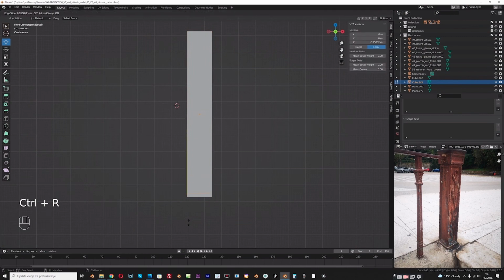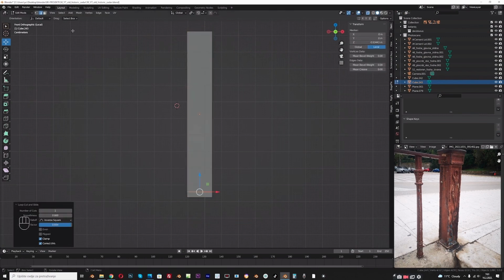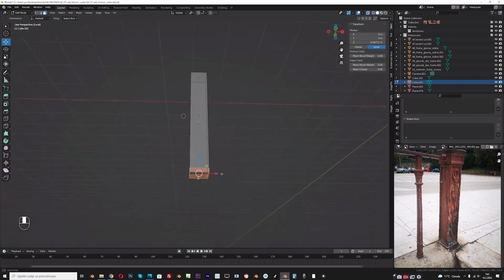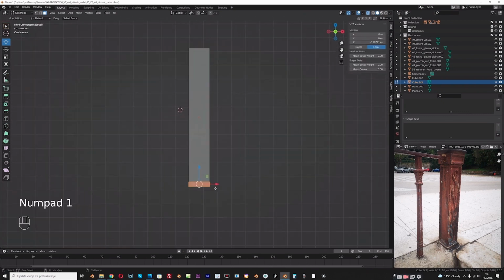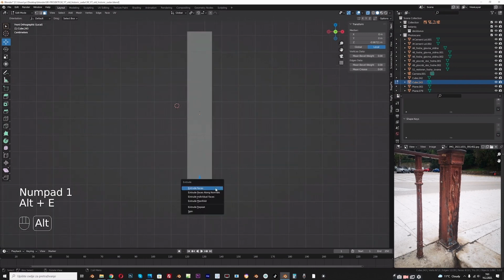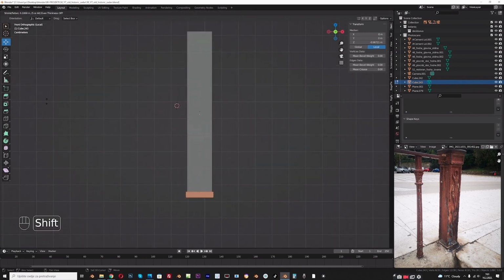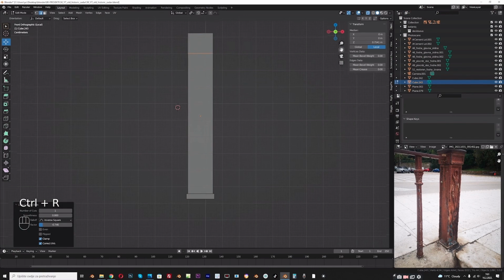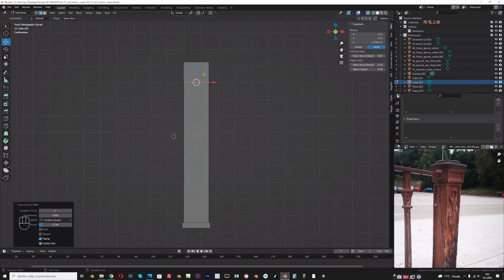Control R, X-ray mode, and extrude this along normals. Alt E, just extrude this part a little, and do same with this part here.